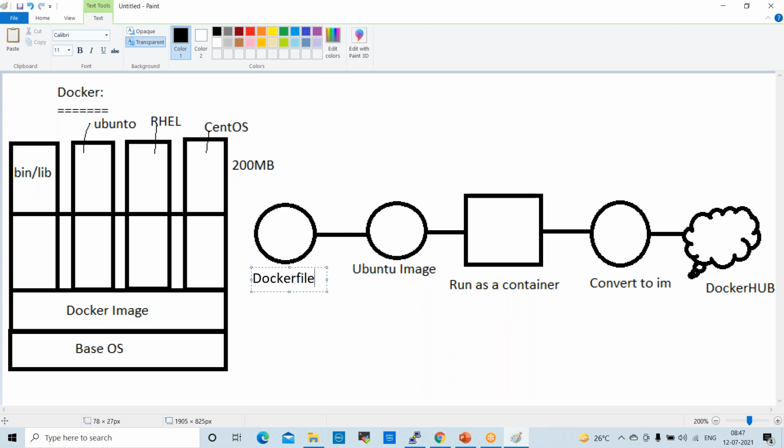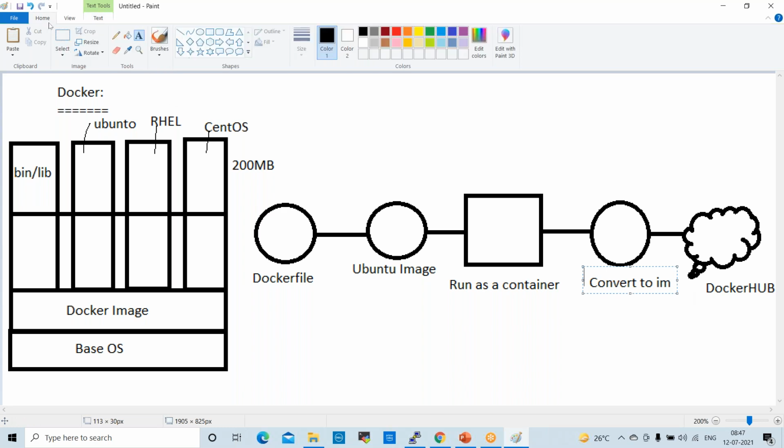So inside of this Dockerfile, what will we do? We prepare some script, a Docker script. Using that we can create the Ubuntu image, as well as run a container, convert it into an image, and then push to Docker Hub. All these things will be prepared inside of the Dockerfile only. Here we'll write some script, and using that script, we create the image, run the container, convert into image, then push to Docker Hub.